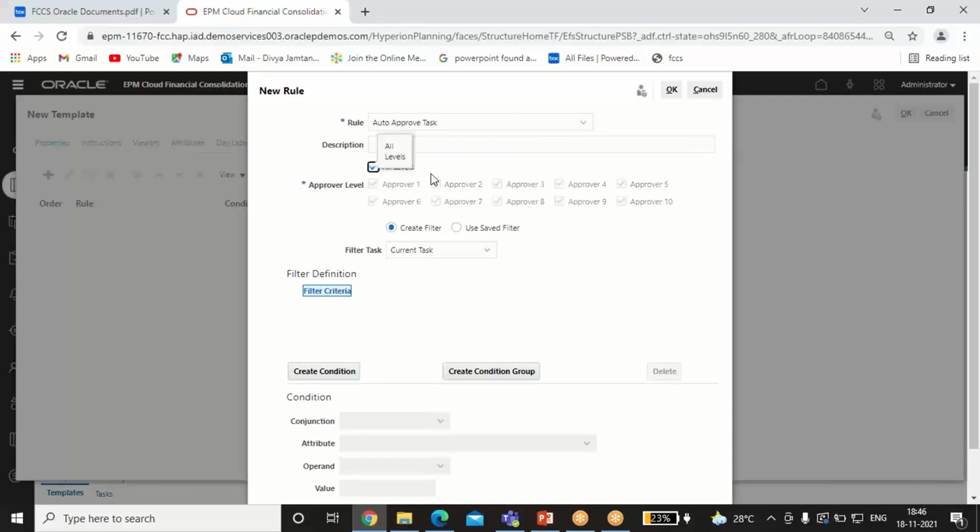I'm giving the approval level as all levels. Select the rule for all levels or select specific approval levels, it is up to you. Here you can create the filter or you can use a saved filter. I am using create filter. So you have to define the filter task.